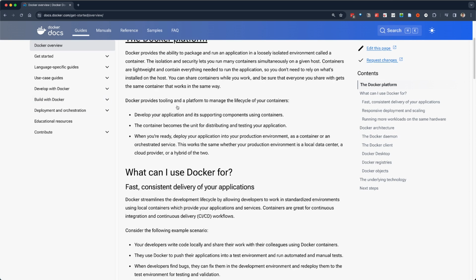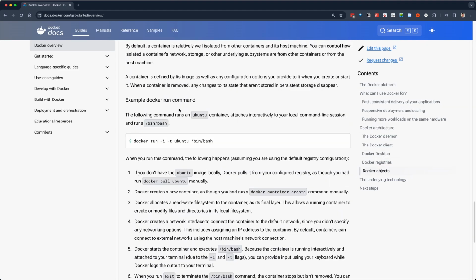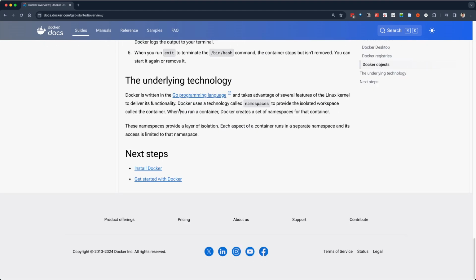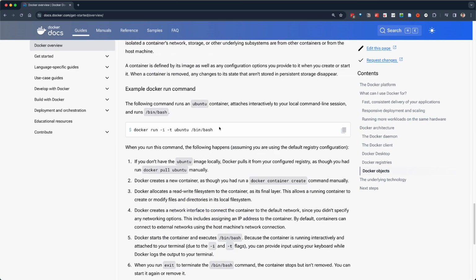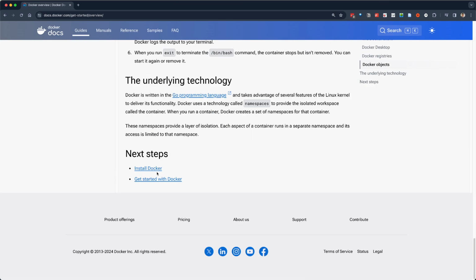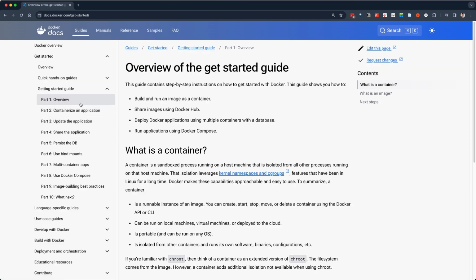Super helpful. So, in the last video, we read the quick guide right here, this Docker overview, and we got to the bottom, two choices: install Docker or get started. Let's go to get started. And this is going to be a 10-part guide on getting started. Right now, we're just going to read it and learn as much as we can.